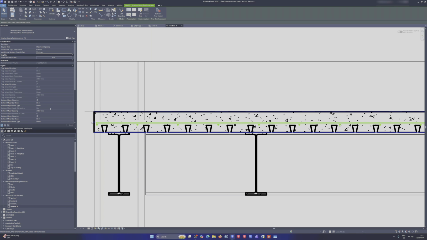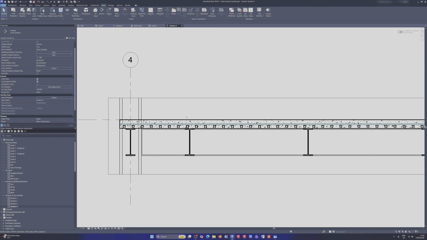And in general, the spacing of wire mesh is 6 inches or 150 millimeters over here. And let's make it H16, let's say.